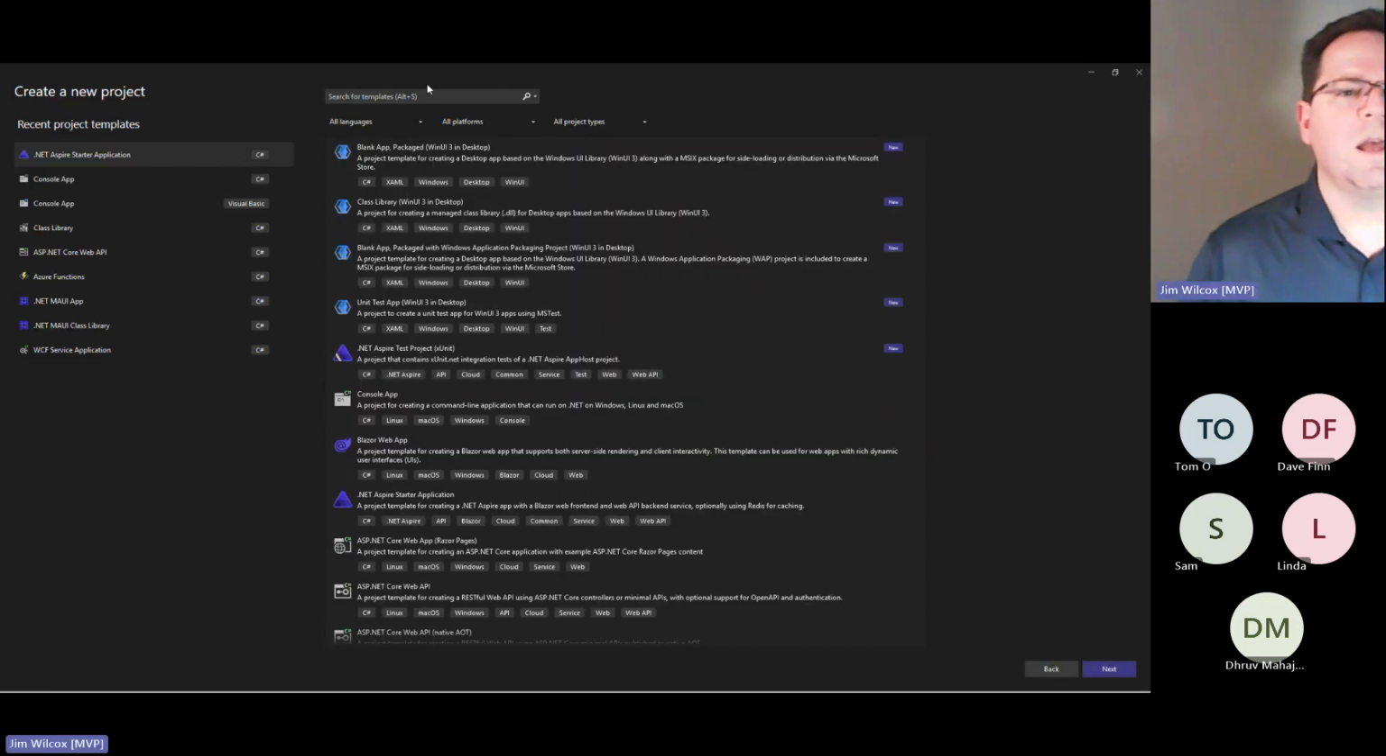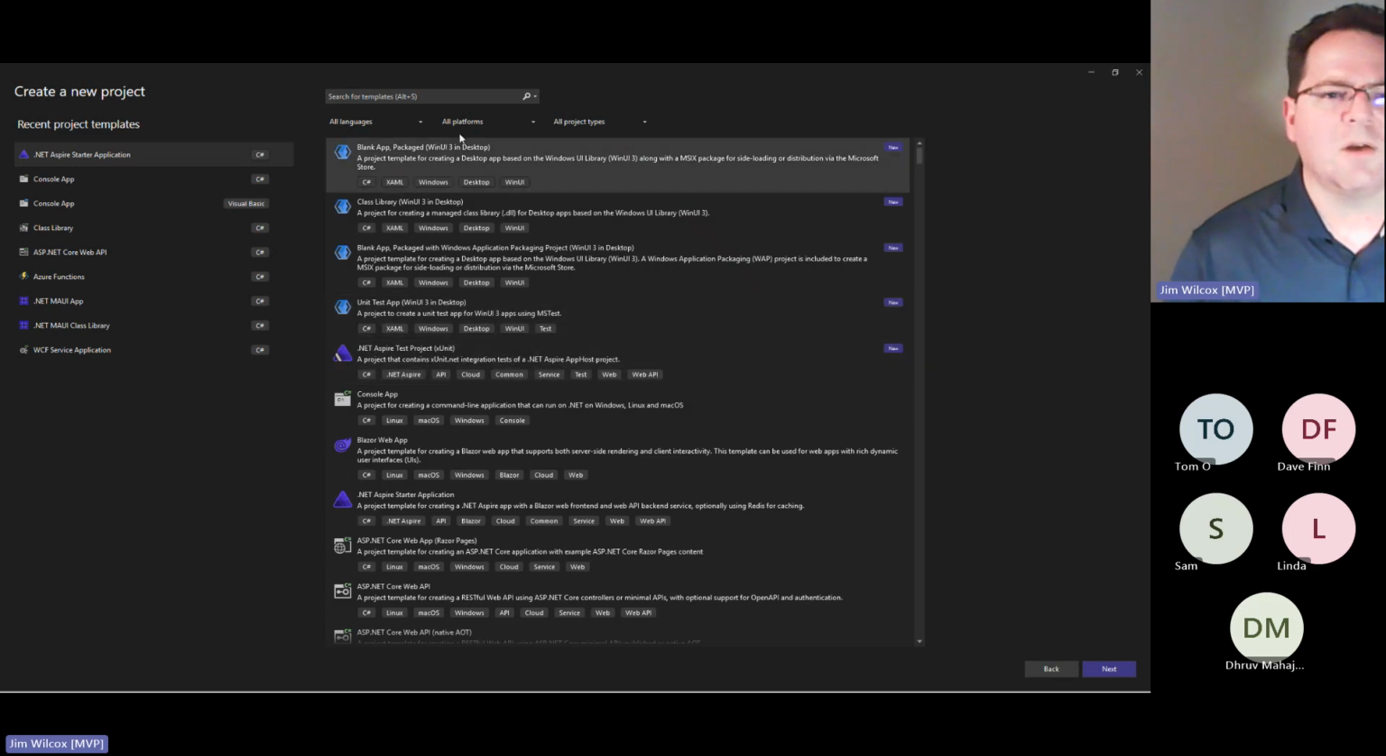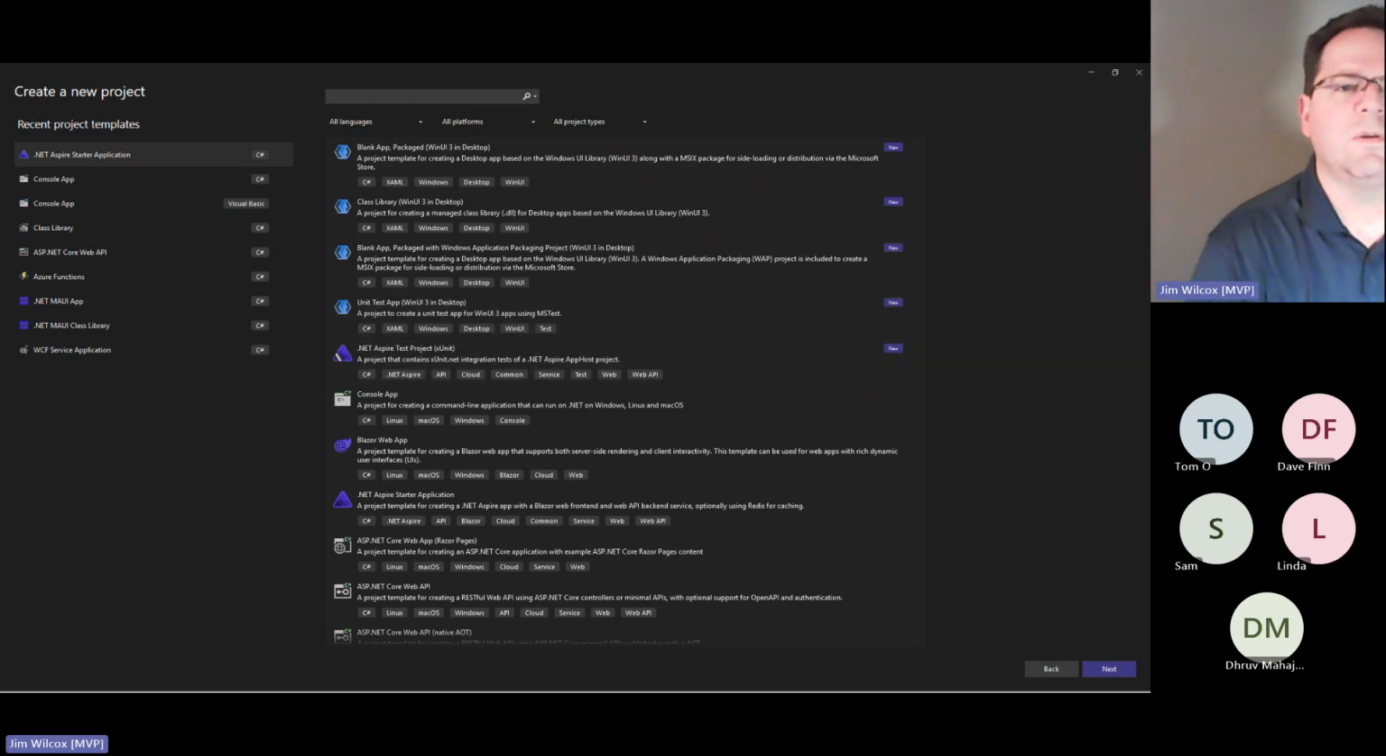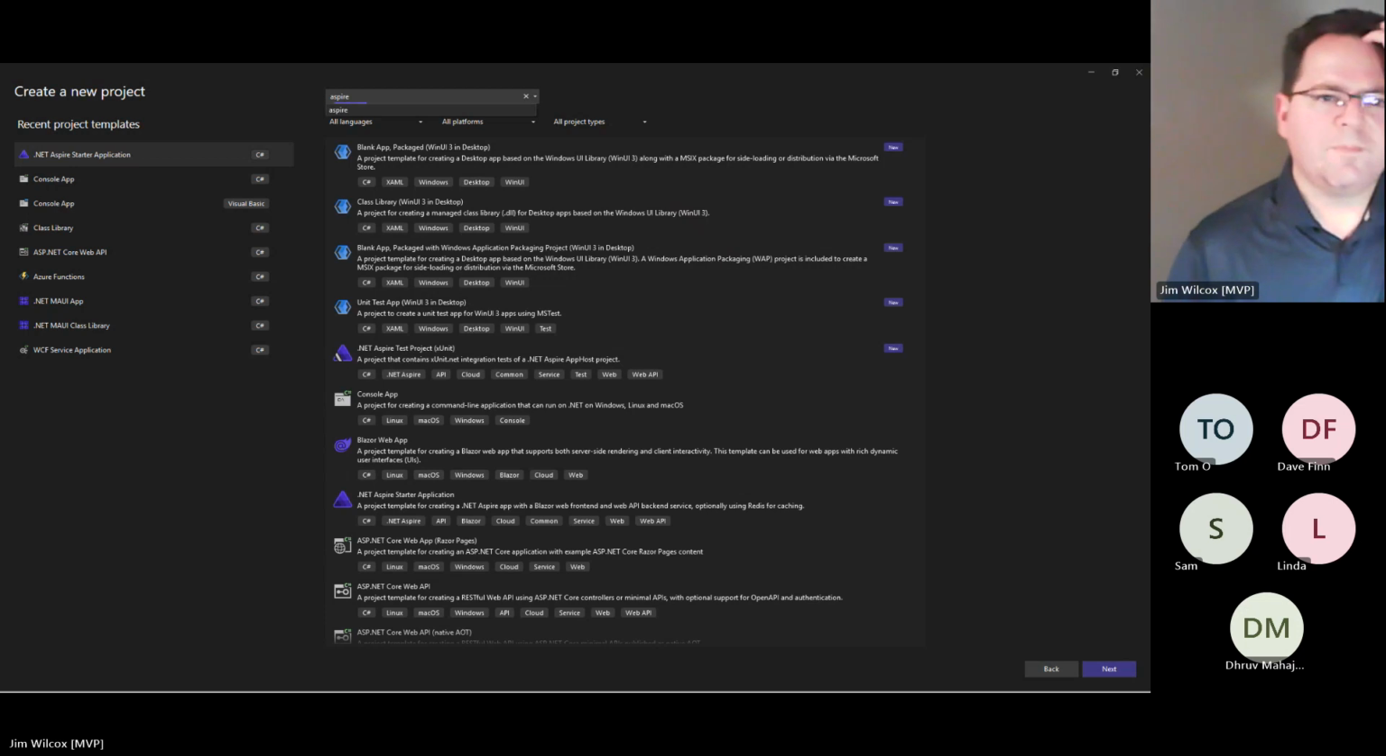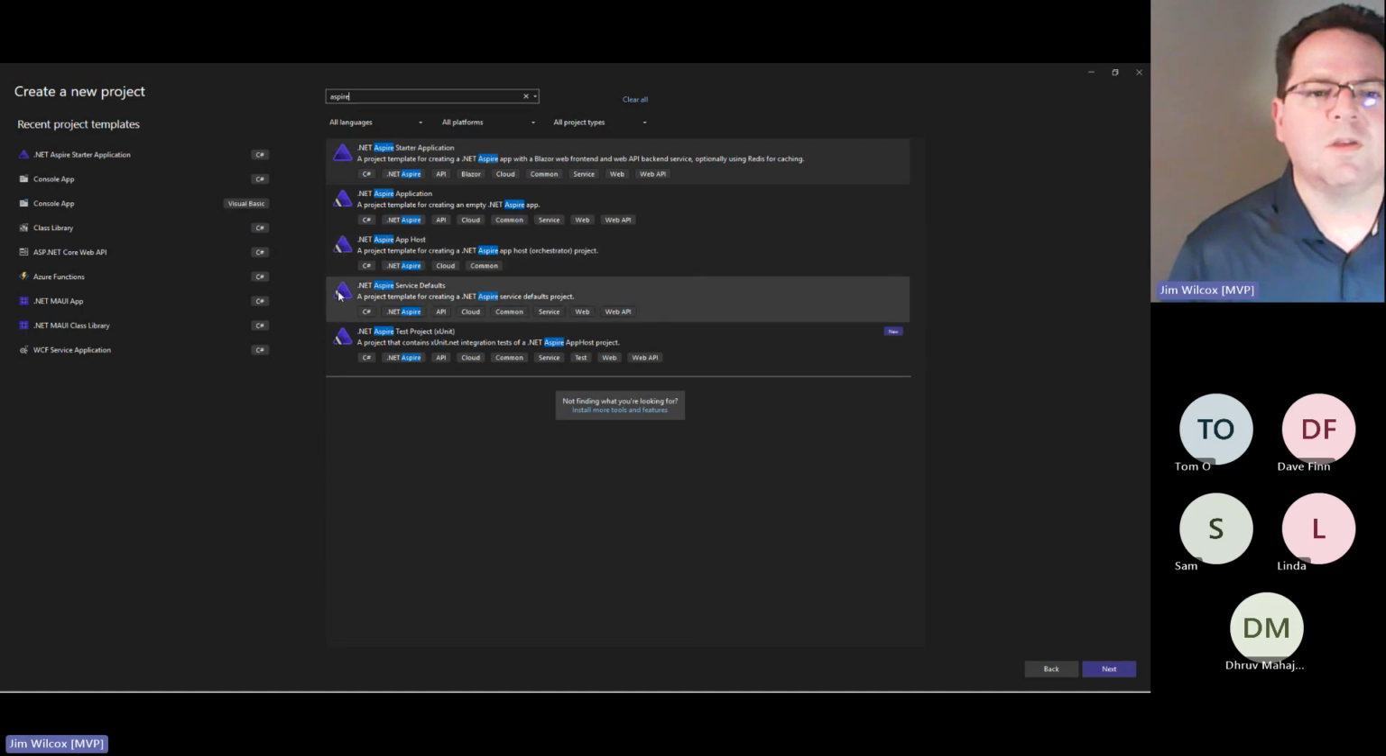In here we have the Aspire. I'm just going to filter this out. The Aspire templates.